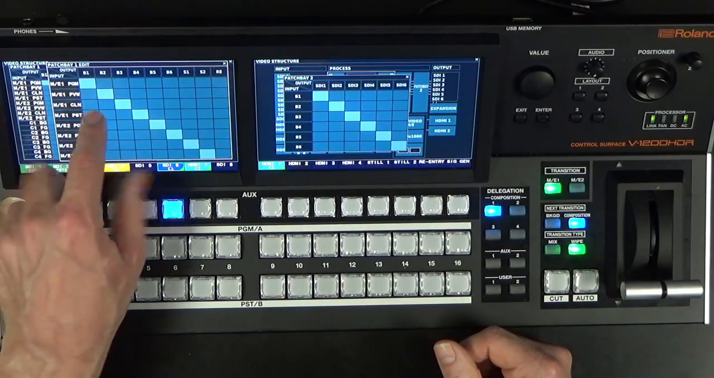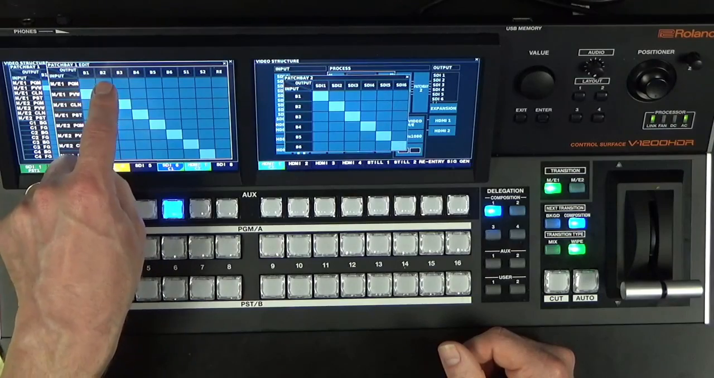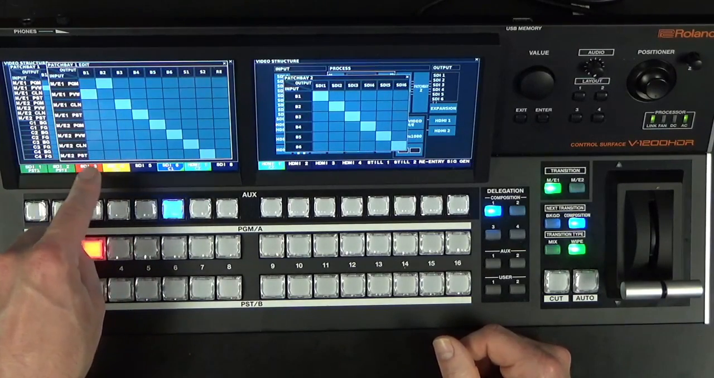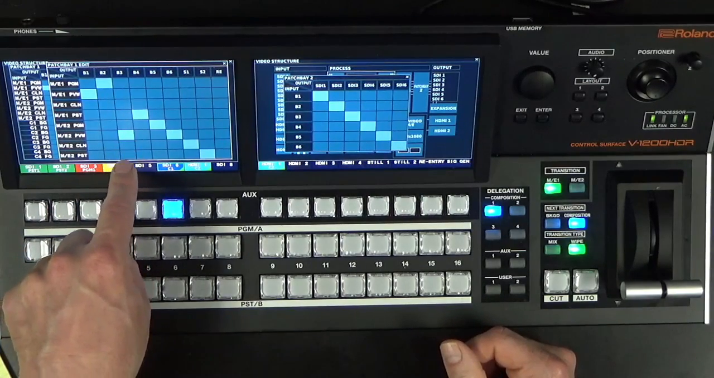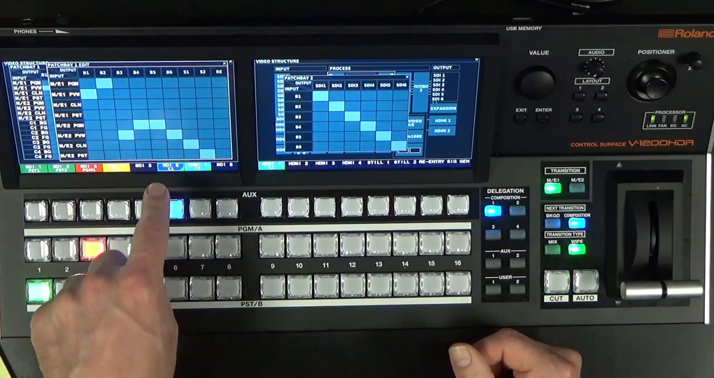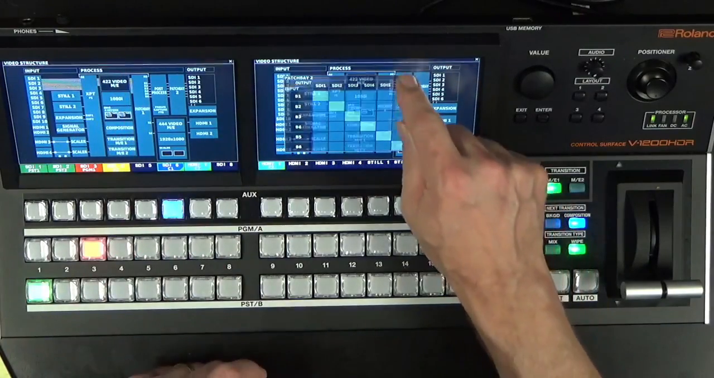And my program under ME1, I want to go to SDI2. So for the ME2 preview, I want to go to SDI3 output, and my ME2 program, I want to go to SDI4. All right, so now that's set up. Next, I want to go to my label. So I'm going to go to my label section.